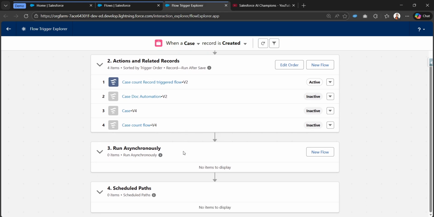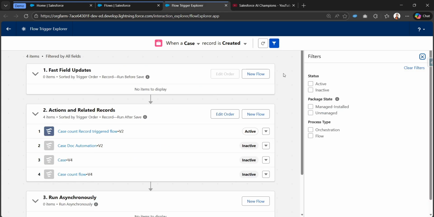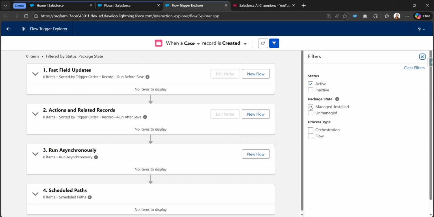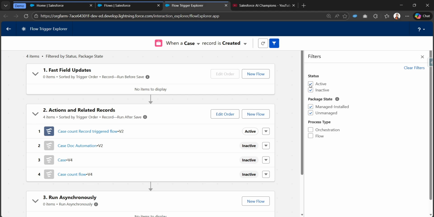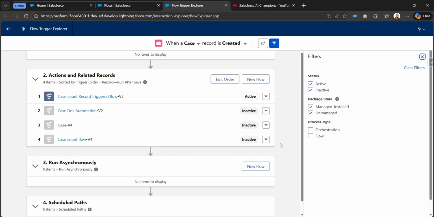Now we can make filters as well. On clicking on this funnel icon we can find the filters. So on clicking on filters, we can choose to see only the active flows, right? So let me make the selection. We can see now all the active flows, and if we just want to see the managed package flows only, those installed from a third party, we can also do that. And we can see our unmanaged flows as well. On clicking on Inactive, we can only see the inactive flows in the filter as well.